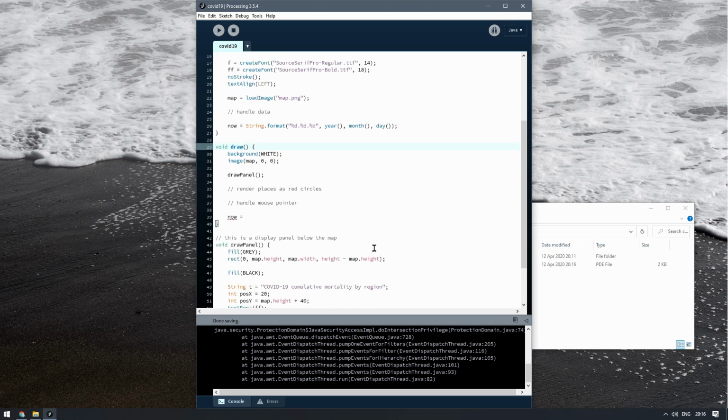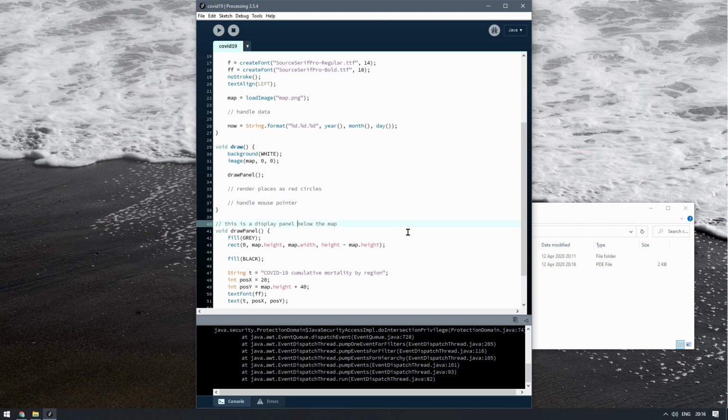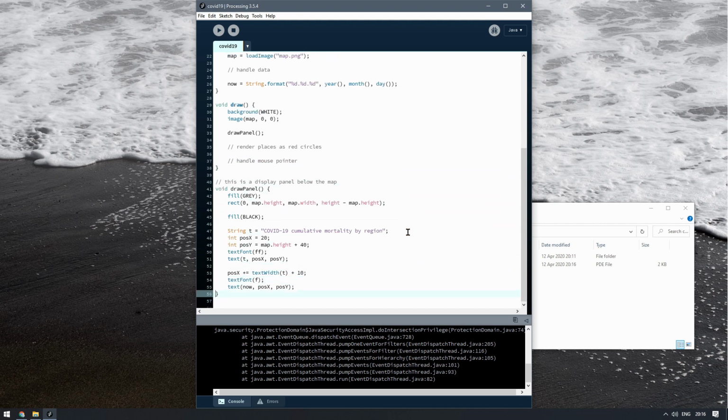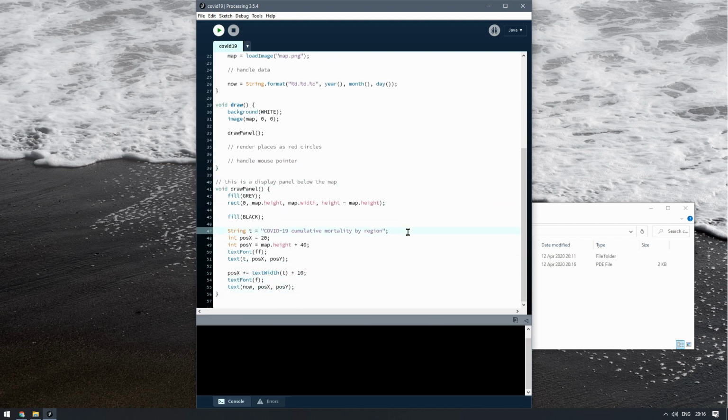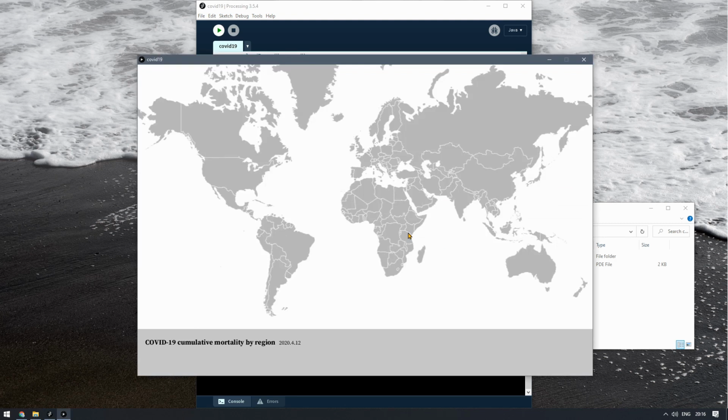So perhaps we should define now in our draw loop. That was incorrect. So I don't see any errors here. Let's just run this and see what it looks like. Wow. Yeah, we've already done a lot. There's our map. Here's our panel at the bottom.